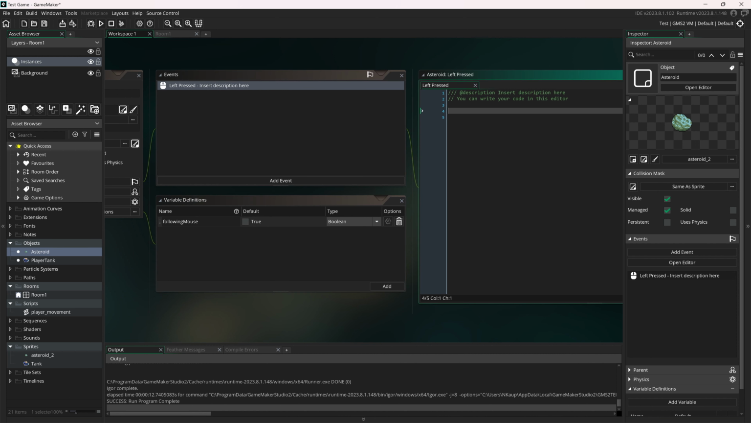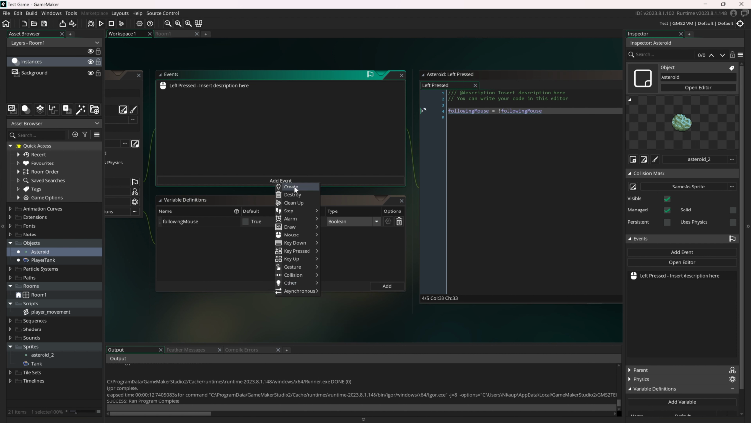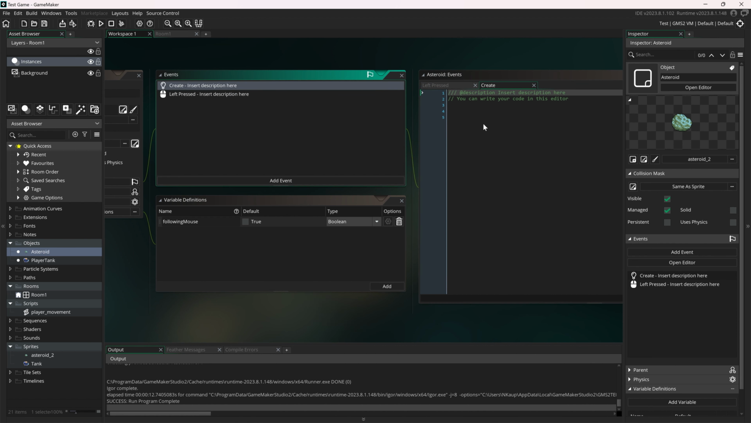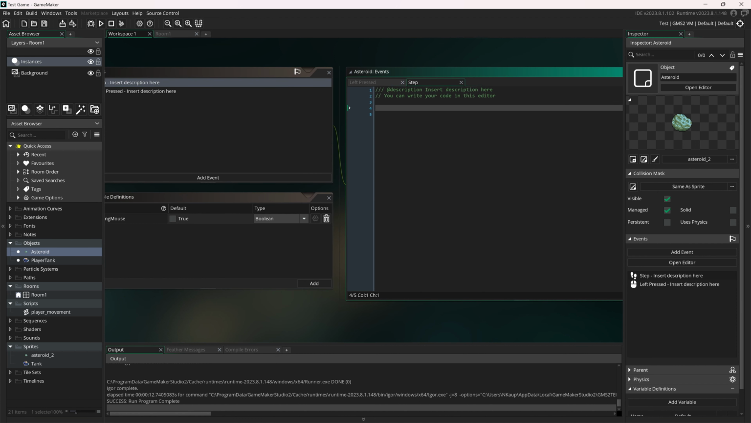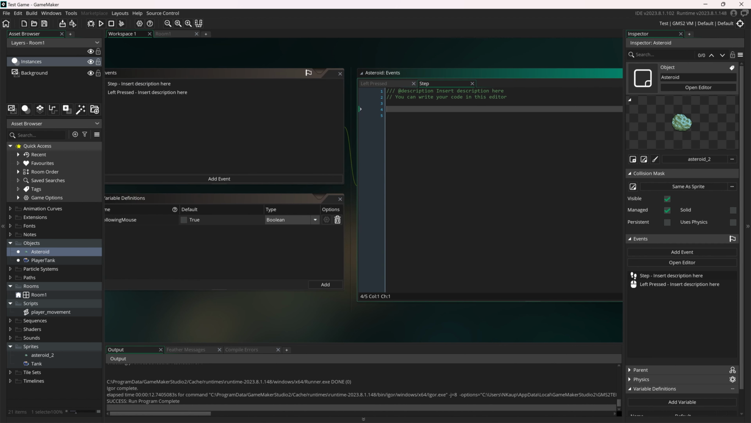That's fine. And then if left is pressed on this, I want to say following mouse is equal to true. Actually, no, I want to toggle this. So basically you just toggle this on and off when you click on it. Another question is, is there just an event that just continues to go, a create event? I would assume that the create event probably only happens once when this particular object is created. Is it a step? Well, I mean, we might as well try, right? So this could be the case.